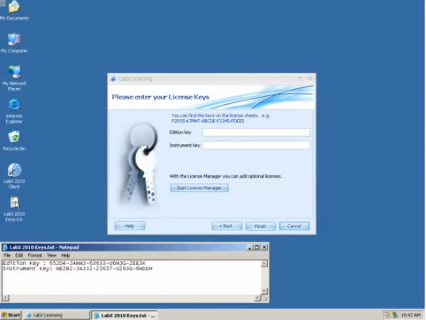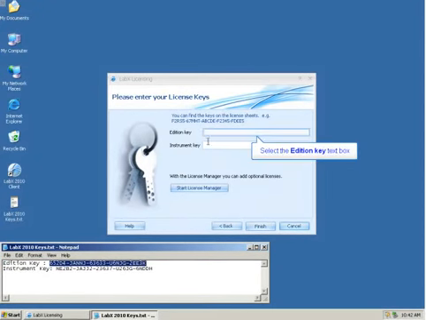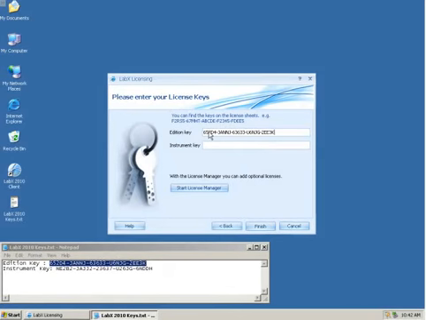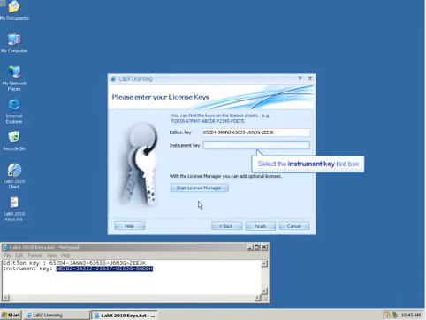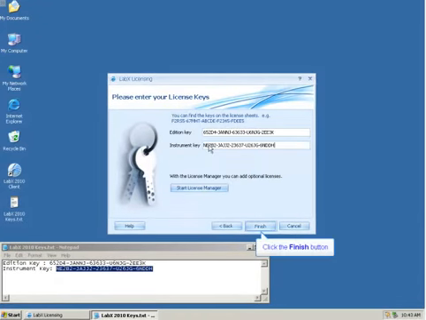We first select the edition key and paste it in the appropriate text box. We then select our instrument key and place it in the instrument license field. To proceed with the activation, we press on Finish.